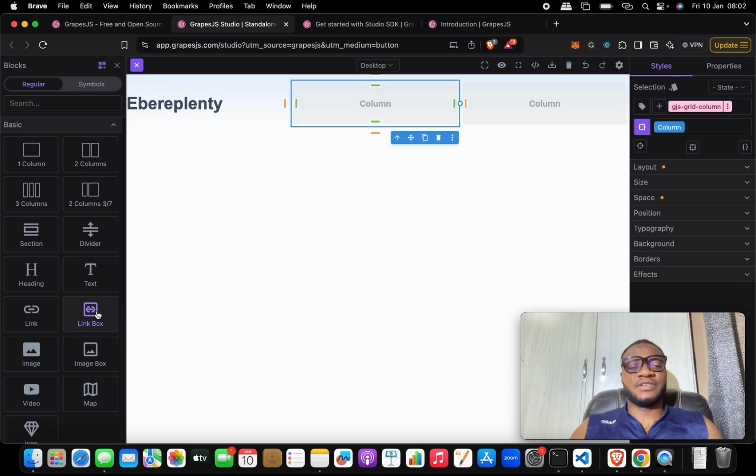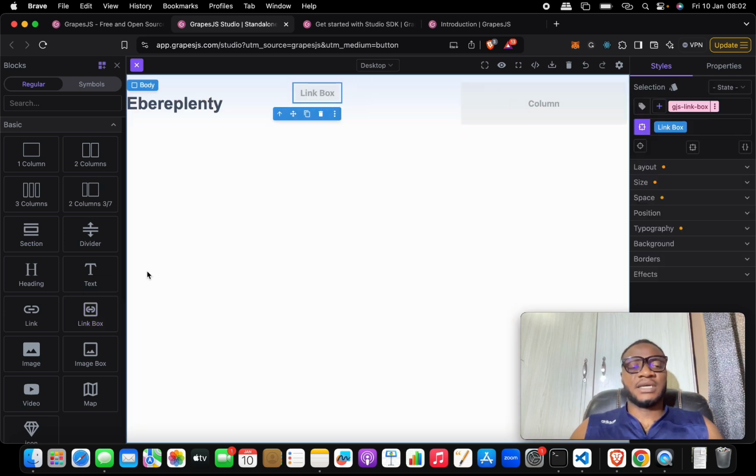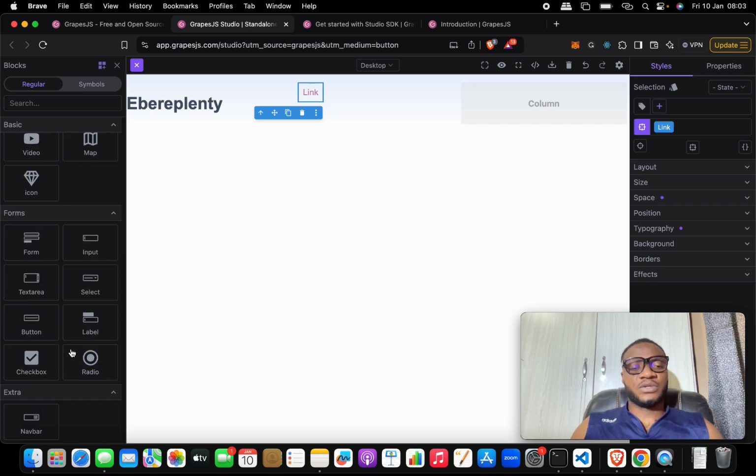So we are given a link box here, so we could drag it and drop it inside here. The link box helps you to keep a set of links. So we're just dragging more links into it. Okay, so we'll drag one into it. We'll duplicate this to have maybe 3 or 4 at the end, and then we want to add a button. So we'll come down here and have a button.